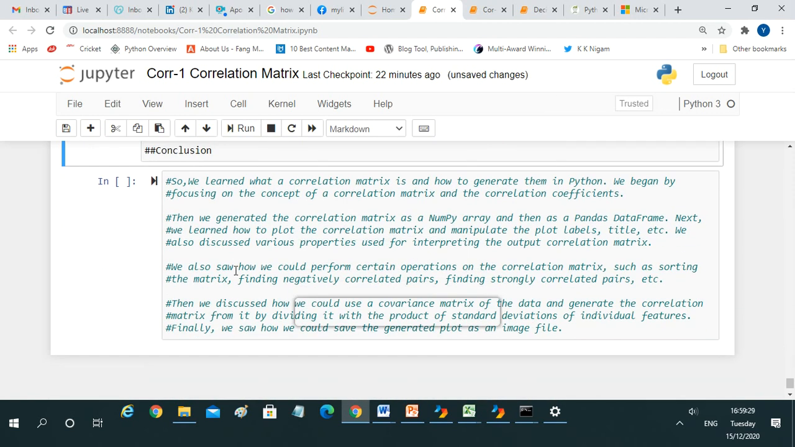Then the conclusion is that we learned what a correlation matrix is and how to generate it in Python. We began by focusing on the concept of the correlation matrix and the correlation coefficient. Then we generated the correlation matrix as a NumPy array and then as a pandas data frame. Next we learned how to plot the correlation matrix and manipulate the plot labels, title, etc. We also saw how we could perform certain operations on the correlation matrix, such as sorting the matrix, finding negatively correlated pairs, finding strongly correlated pairs, etc.